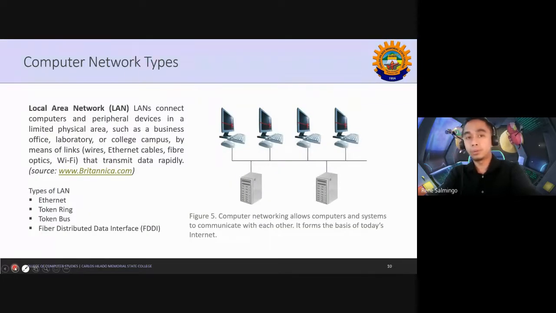Now we go to the network types. We have the local area network, or LAN, which connects computers and peripheral devices in a limited physical area, such as a business office, laboratory, or college campus, by means of links, wires, Ethernet cable, fiber optics, or wireless fidelity that transmit data rapidly.